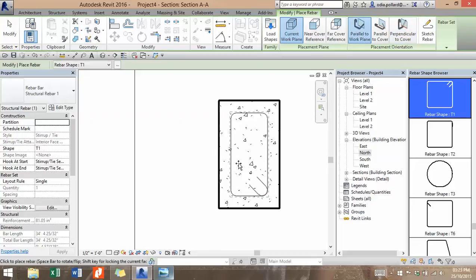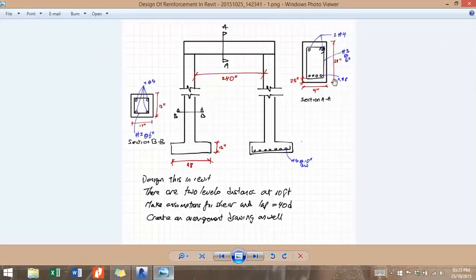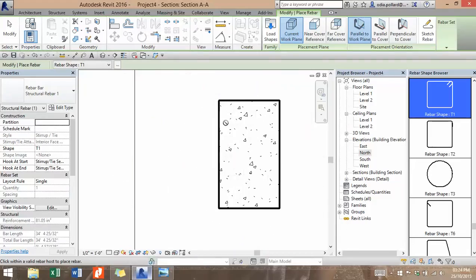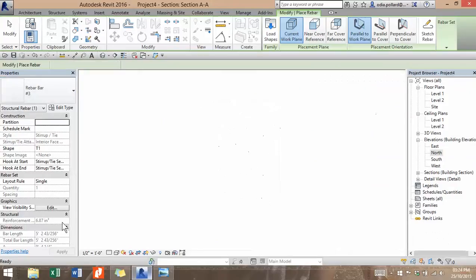And now, but before we choose anything, let's choose the size. It's number 3 stirrups. So go back to Revit, pick the number 3 bars. Bam, bam, bam, bam. The shape, everything is fine.